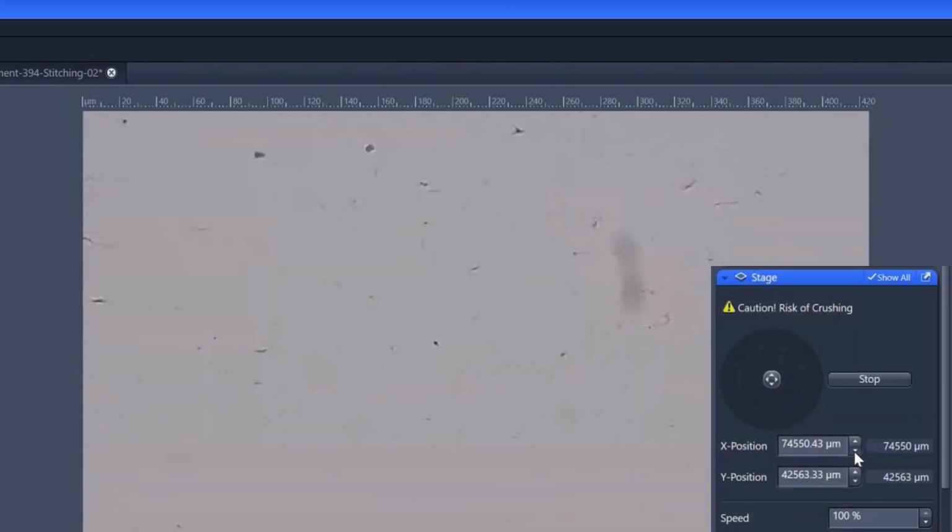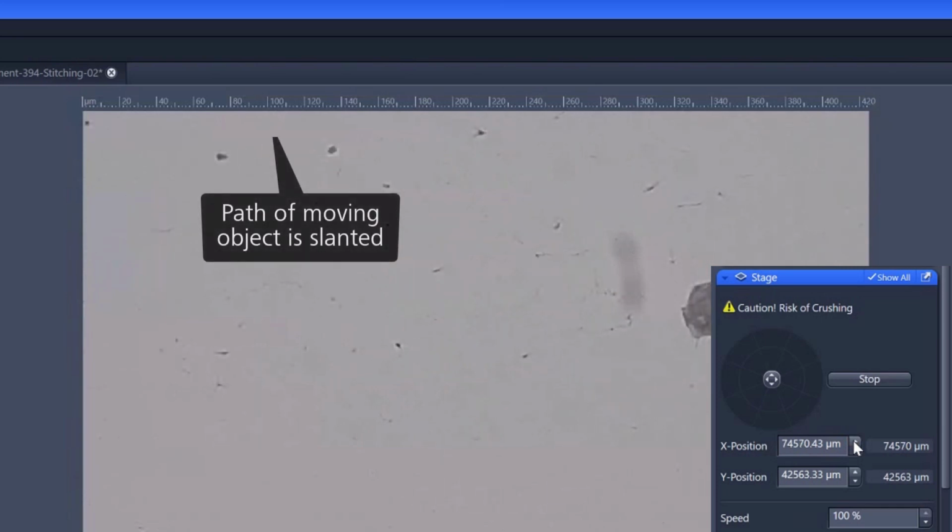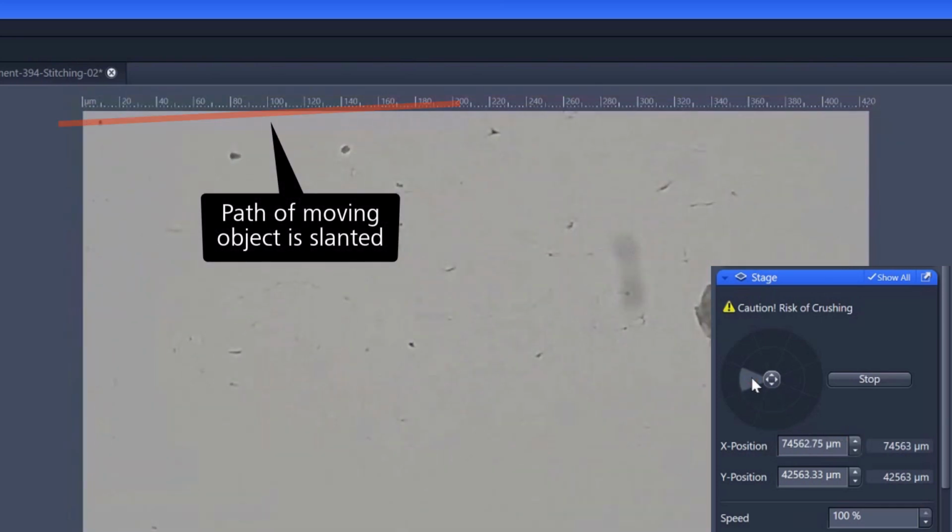Using the stage controller, move the stage only along the x-axis. Do this so that the feature moves towards the other side of the image. The feature should hug the top edge of the image as it moves along the x-axis. As it is moving, it should not appear to move up or down relative to the field of view. The feature will slant up or down when the camera rotation is not aligned with the stage.